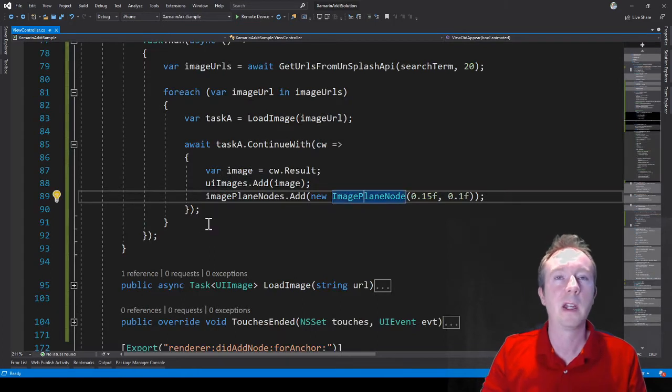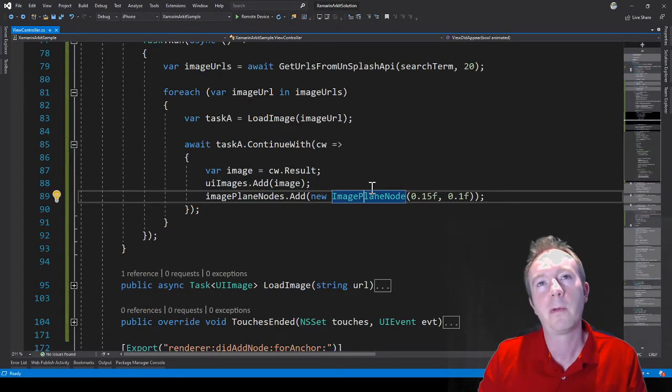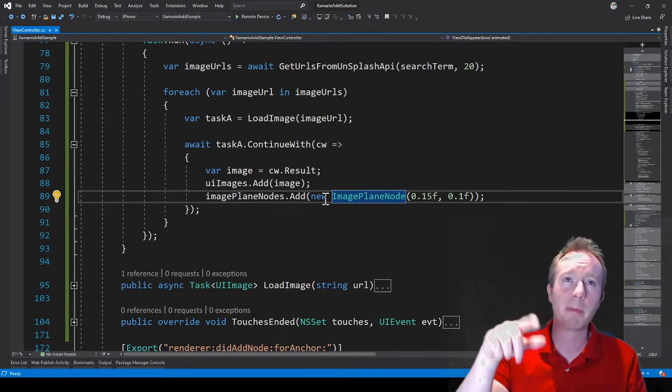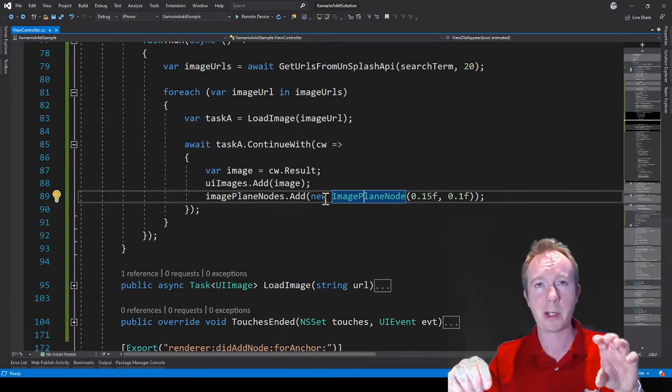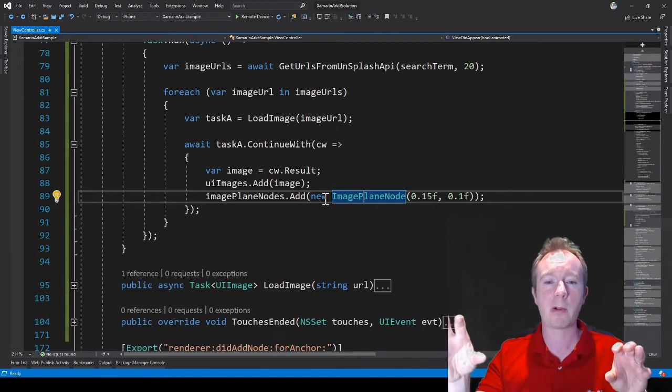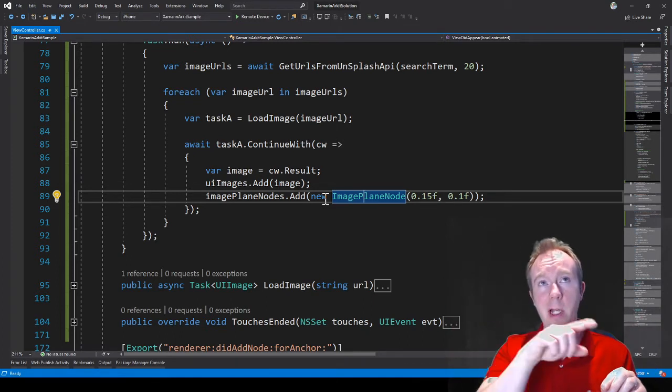Now the reason I'm not setting the image right away in here, even though I've got it up here, is that I was running into trouble doing that and it kept crashing, I think. So what I'm doing is instantiating both collections, collection of plane nodes, collection of images, and then later on, once I'm sure they're all loaded, updating the plane nodes with the images.